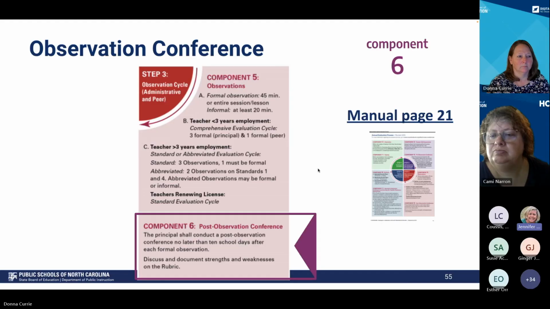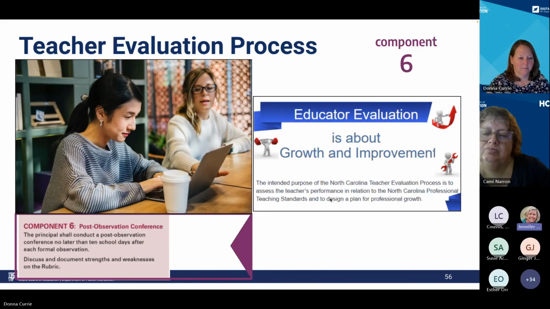And the purpose of that post-observation conference is to discuss and document all the strengths and the needs that they saw on the rubric itself. So this is where they're going to actually talk to you about what they saw.